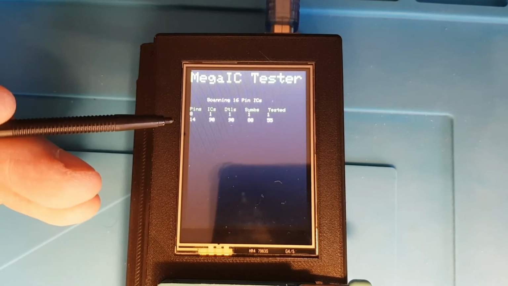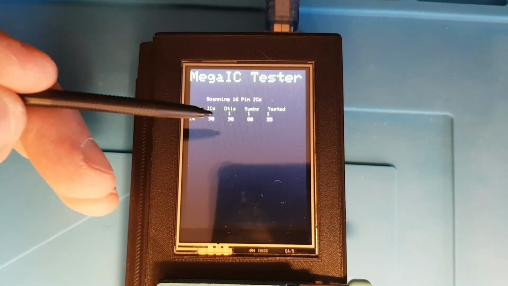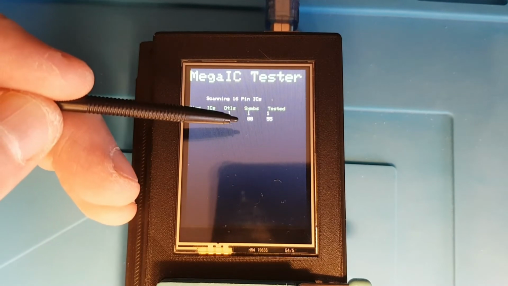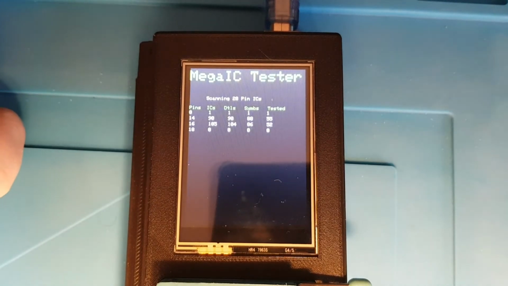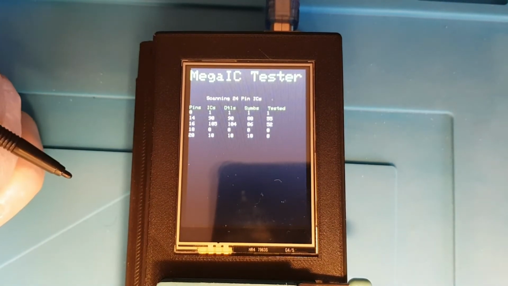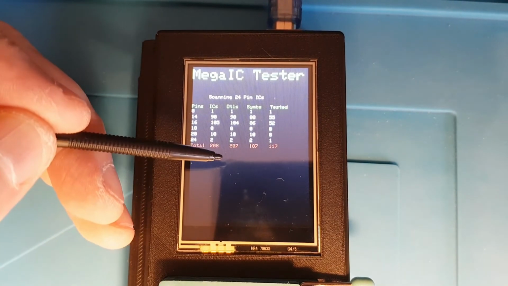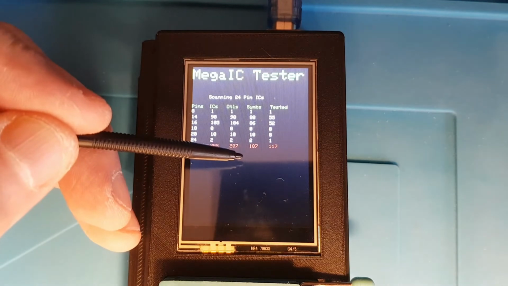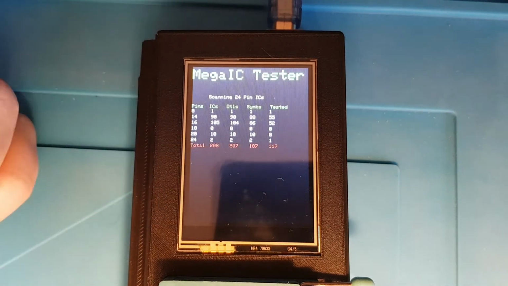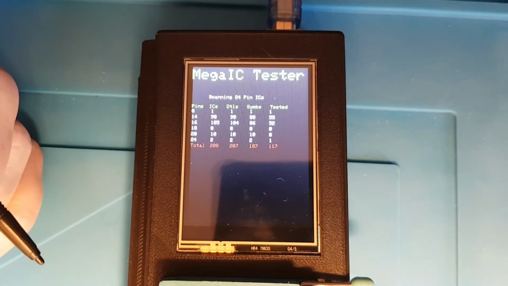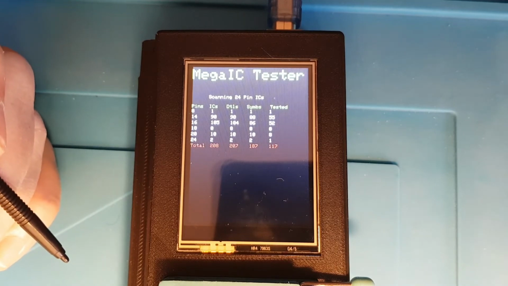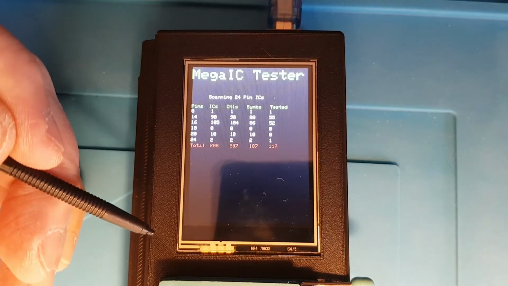And as you can see, it's showing us the pin count, how many ICs there are, how many have got details, how many have got symbols, and how many I have personally tested. So there we are, 208 chips, 207 with details, 187 with symbols, and I've tested 117. I'm still adding stuff to the database as I go along, but I've been spending most of my time on development.